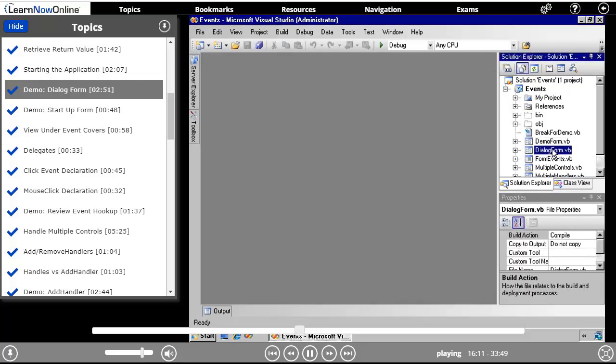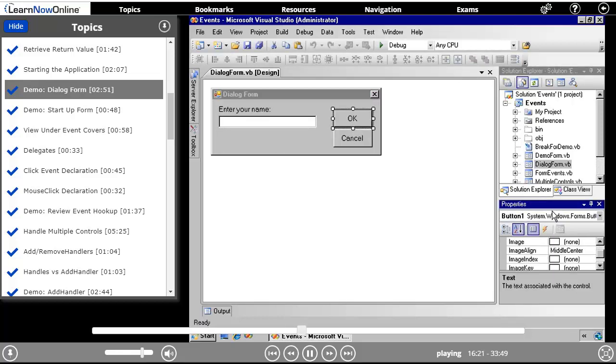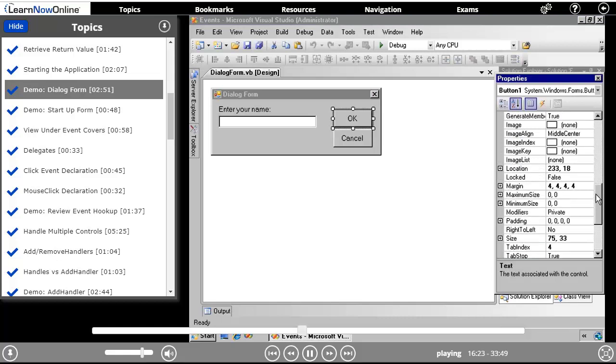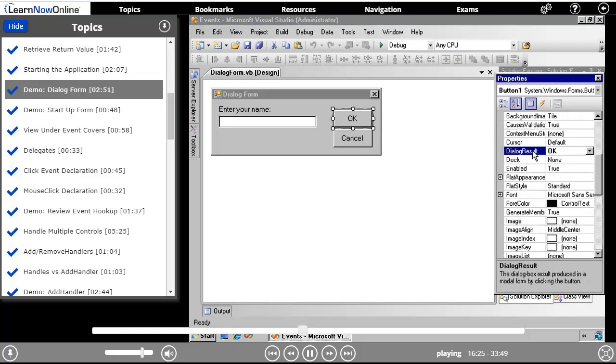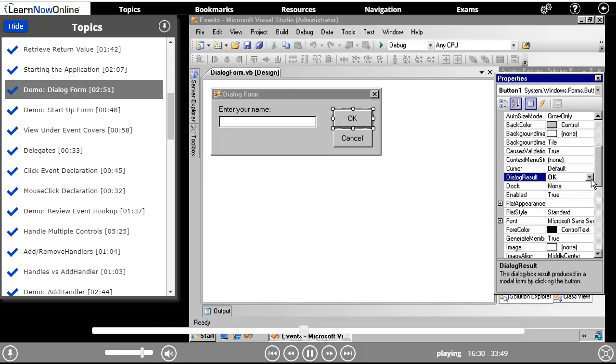Here's my dialog form. And you'll see here, first of all, we have OK and Cancel buttons. This button has its dialog result property set to OK. Let's go back there. And you'll see here all the possible options for that property. The Cancel button has its dialog result set to cancel out of all those possible values.